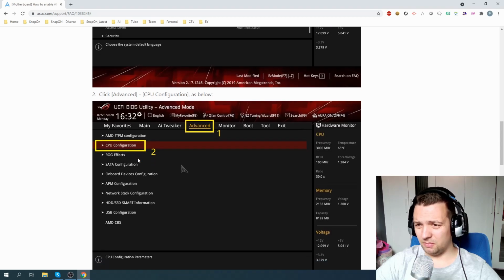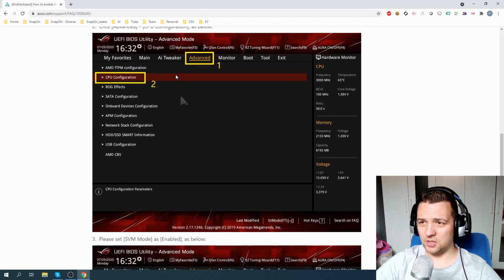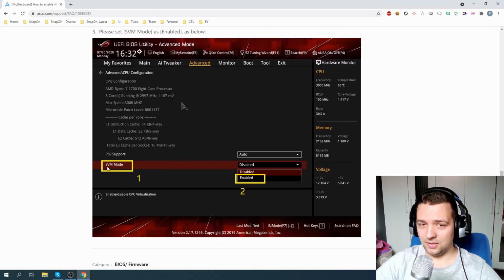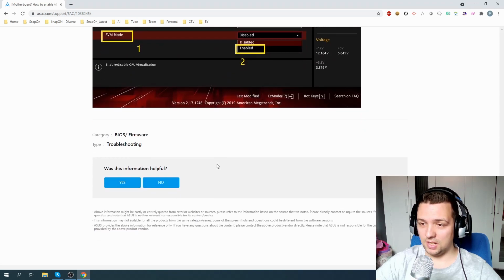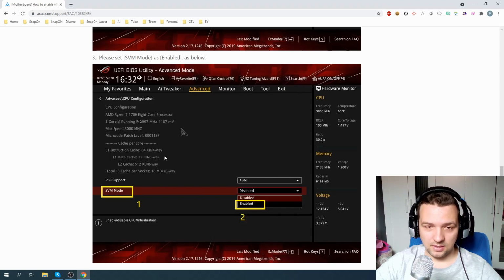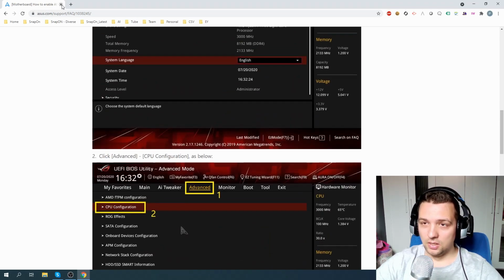CPU Configuration. In my case, I don't really have CPU Configuration. Advanced goes straight to this one, and you have here SVM Mode, and it should be disabled, and you just enable it, and then you click Exit and Save and Reset. This is the general thing you should do.